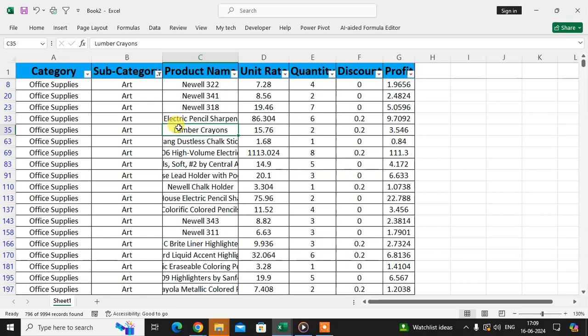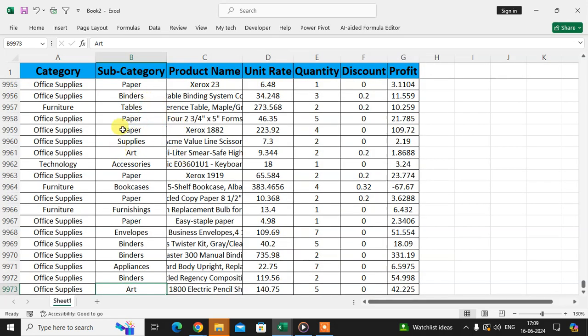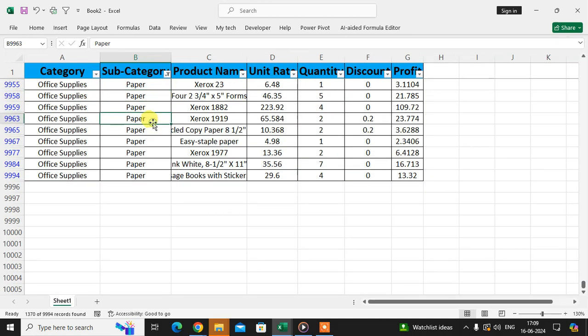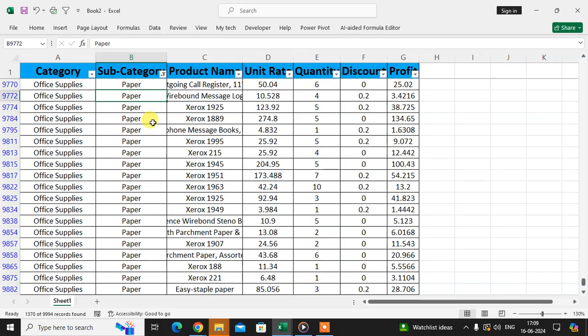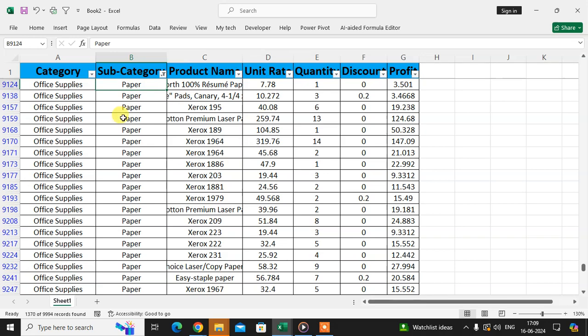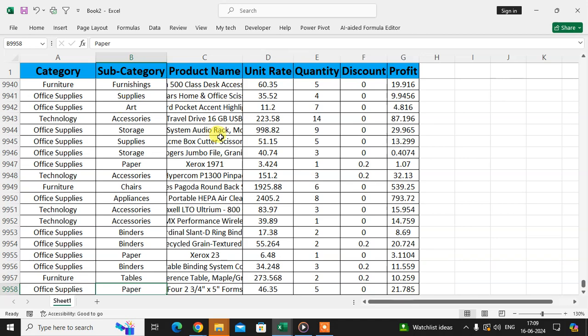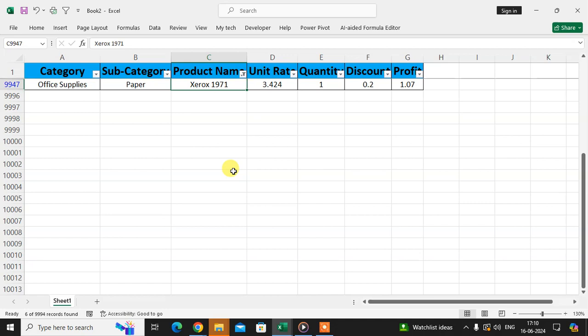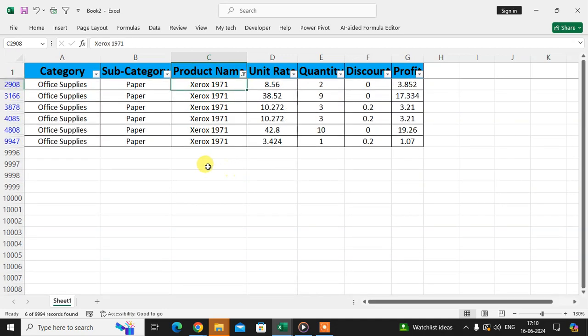See, now I press Ctrl Z. Now I select Paper and press the key Alt 4. See here, all Paper subcategory data is filtered. Here you see I just press Ctrl Z to undo. I select the product name Xerox 1971 and I press Alt 4 to filter it. Here you see all Xerox 1971 products are filtered.